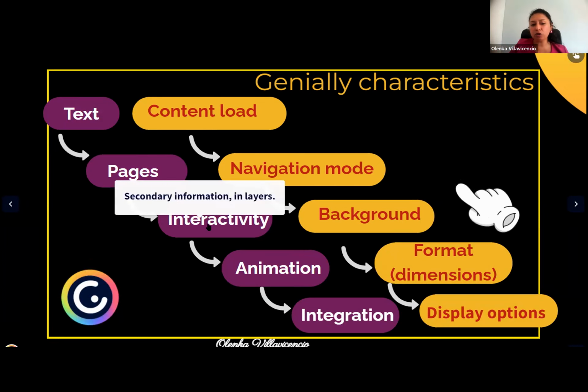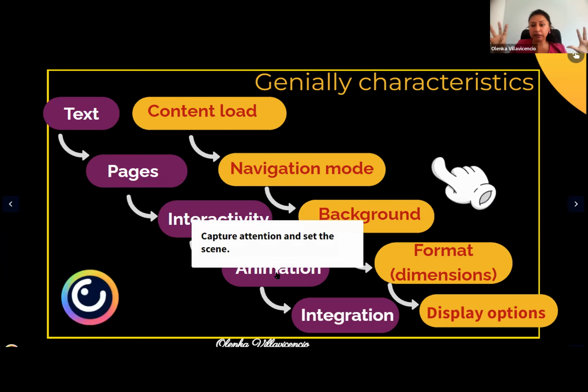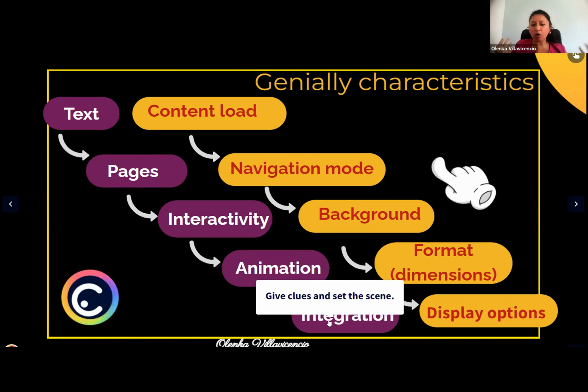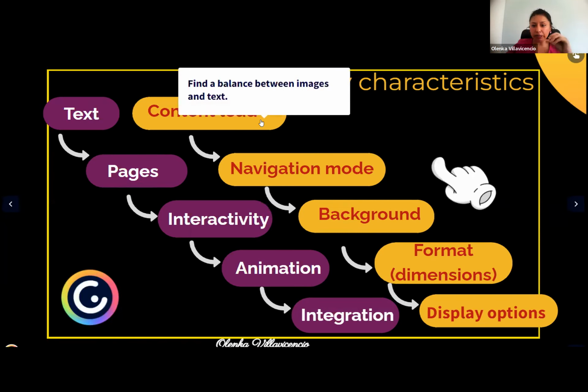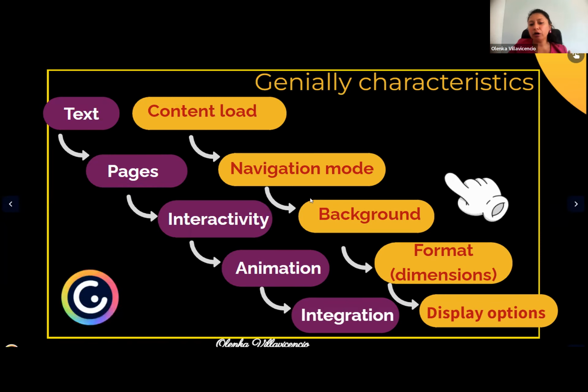So this depends on you, the interactivity that you are having, secondary information in layers, maybe third in layers, what kind of animations capture attention and set the scene, because it's important that you know how to integrate all of them. Try to give clues and try to set the scene. What is the content that you are going to put in Genially? Please try to balance the text and the images. What is going to be the process of the navigation mode? Maybe forward, backward, and so on. So it is important that you know all this, okay?